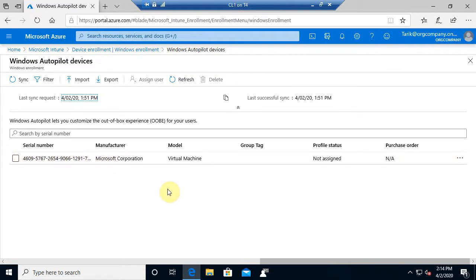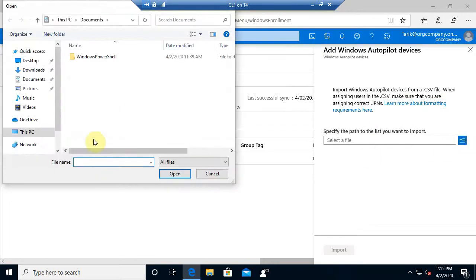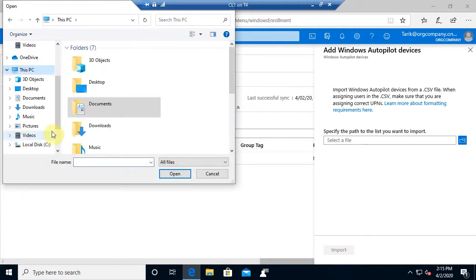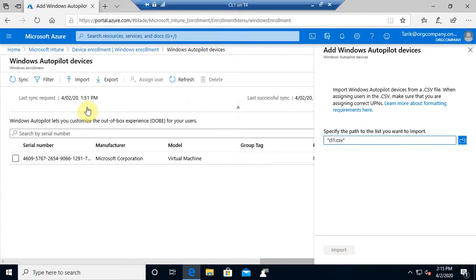At this point, what we could do now is just come straight up to the top here where we see import. We select that, we browse out to the CSV file that we just created. So that's going to be on the C drive, cl1.csv.